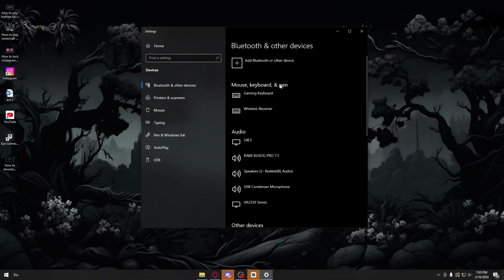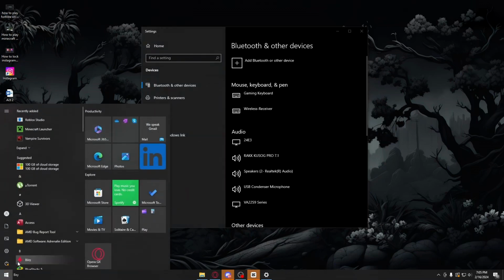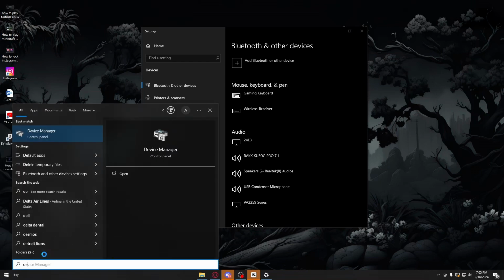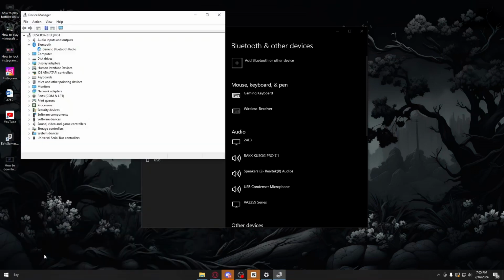The first thing that you'll want to do is to click on the Windows logo that we have right here. And once inside, you should just search for Device Manager. And once inside Device Manager, you will see the Bluetooth section that we have right here.